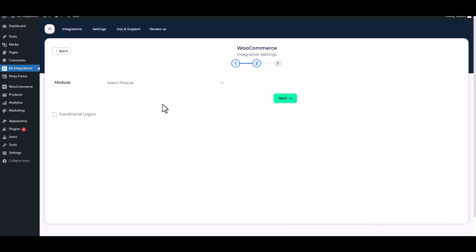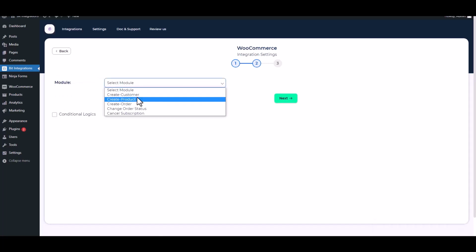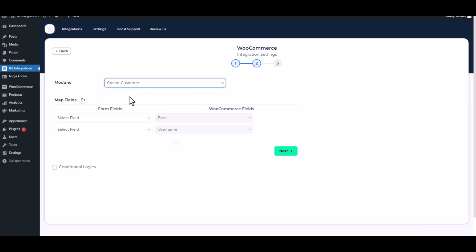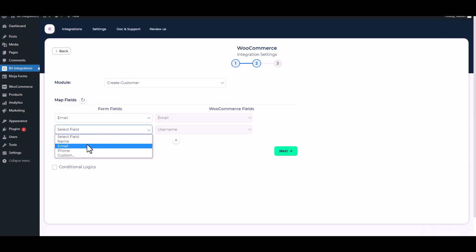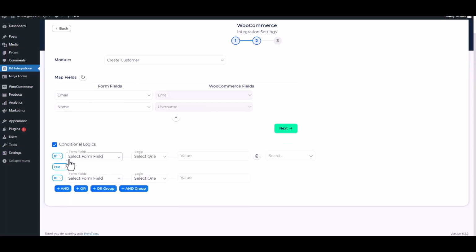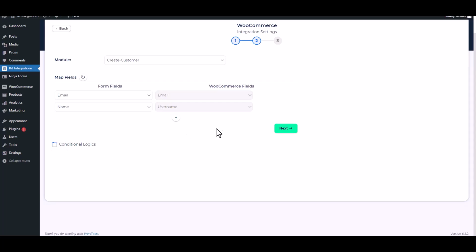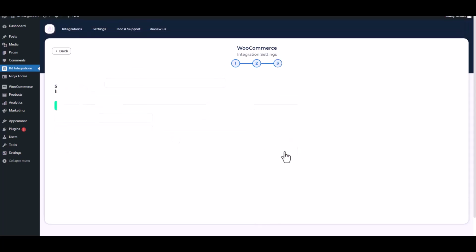Next, select a module. I will create a customer, so I am choosing to create customer. Map the respective fields. Here are advanced features in conditional logic. If you want, you can use it for your own requirement. Click on Next. Finish and save it.